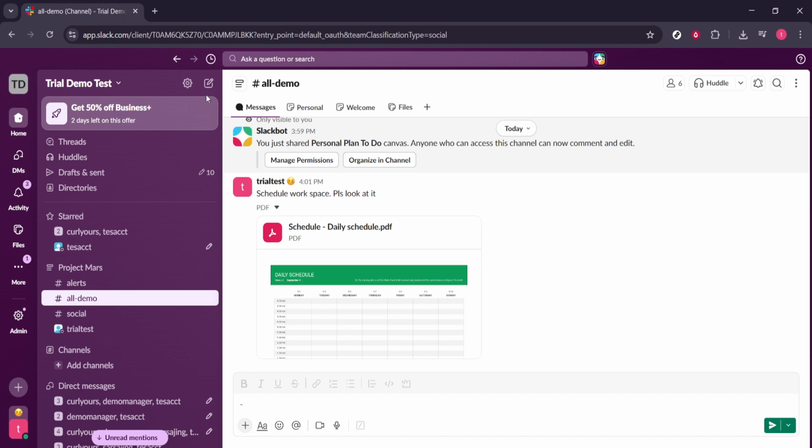First, open Slack and make sure you're on the main home view of your workspace. This is the screen where you see your channels and direct messages listed in the left sidebar. If you have multiple workspaces, just make sure you're in the one you want to adjust. Nothing else needs to be open right now.